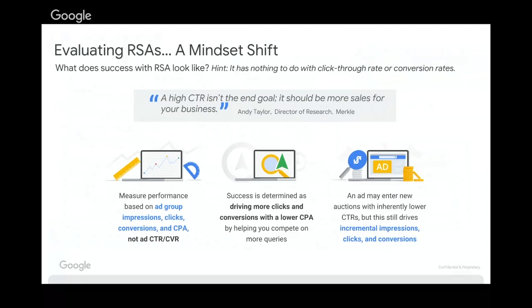So generally, what you're looking to do is drive more traffic or drive more sales. So there's absolutely no reason to be looking at click-through rates or conversion rates. You really want to be focusing on things like impressions, clicks, and conversions. Why? Because I'll give you an example. If an RSA has a lower click-through rate, it still allows you to enter new auctions, drive incremental impressions, incremental clicks, and incremental conversions. Just because it has a lower click-through rate doesn't mean that it's performing poorly.